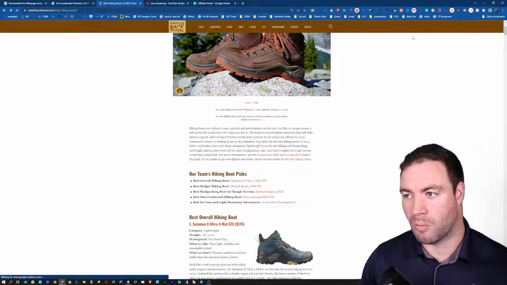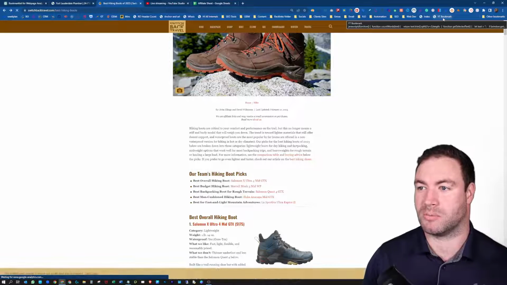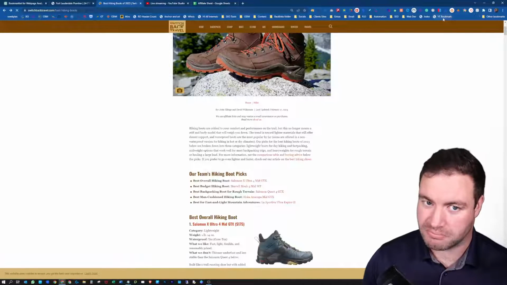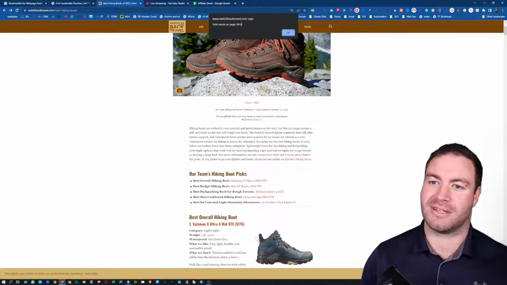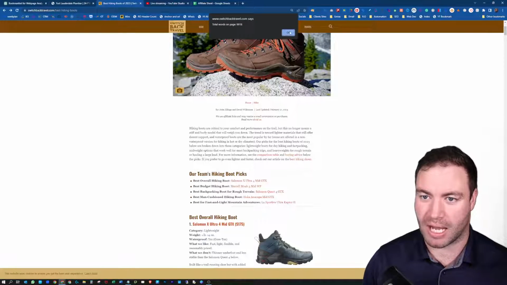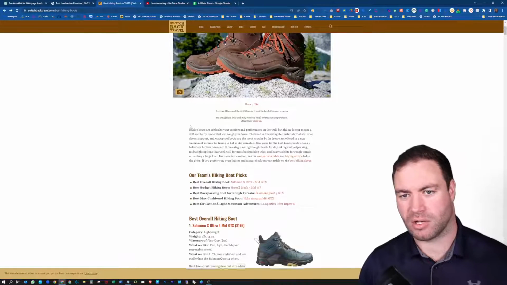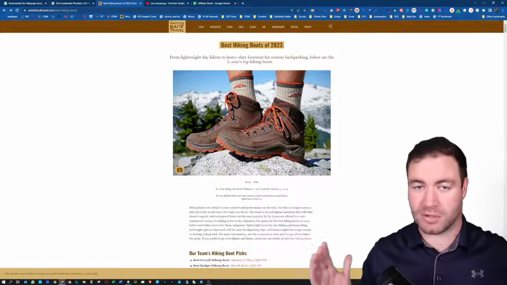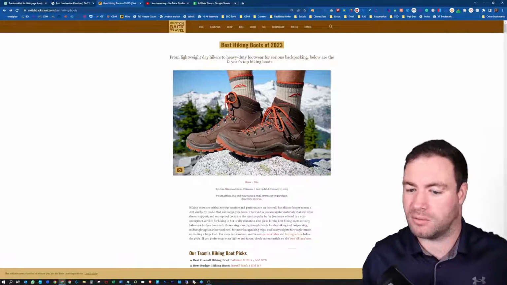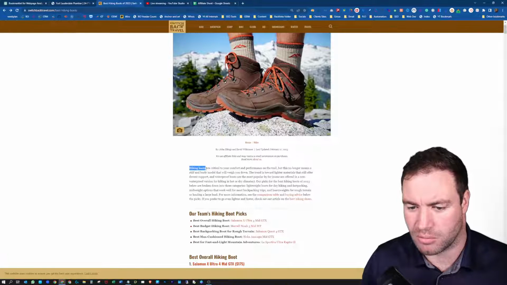Now, what will happen when we click this button is it should count the words on the page. So let it load. There it is. So now it's saying 9,918 words on the page, but it should also work as a keyword density. So this page is best hiking boots of 2023. So what's a keyword density? Well, let's try and see. So what's the keyword density for hiking boots?